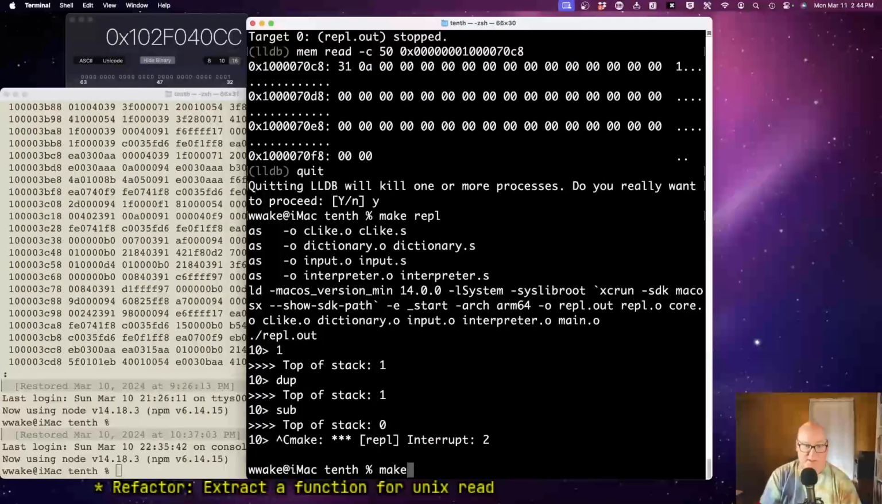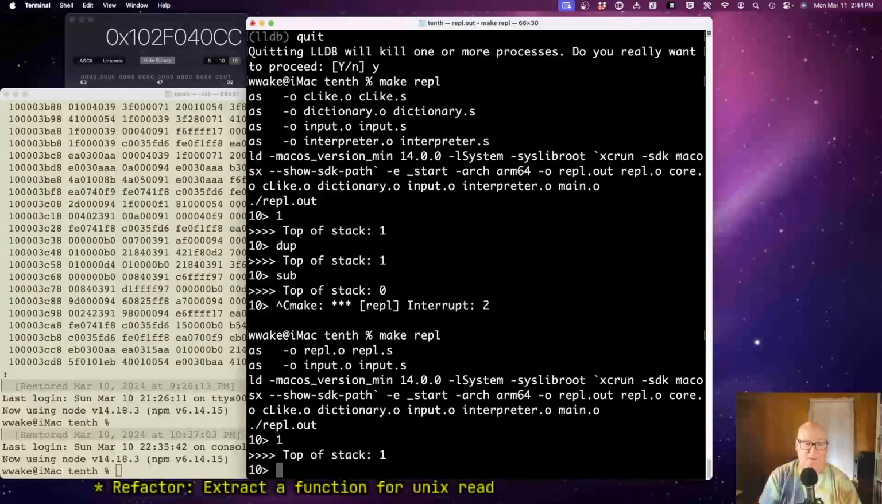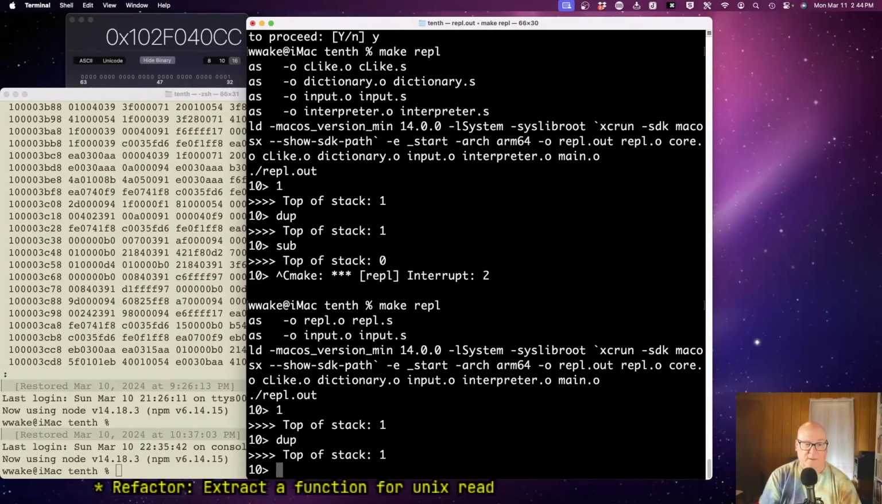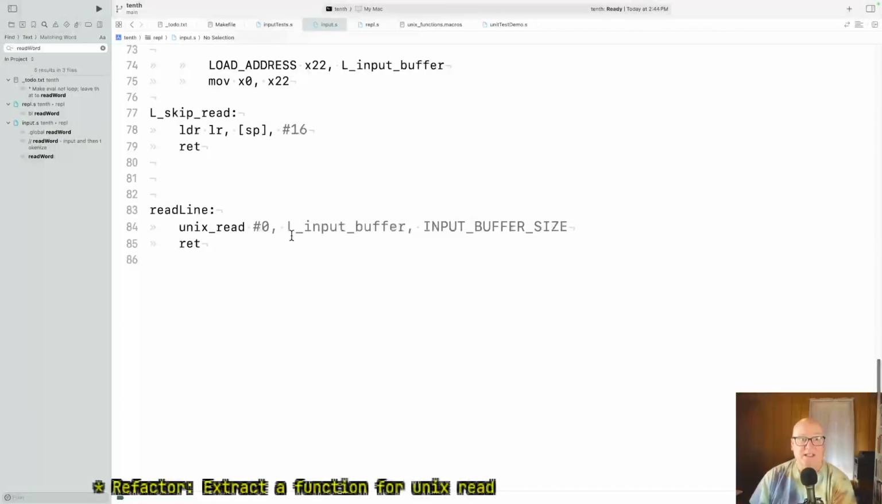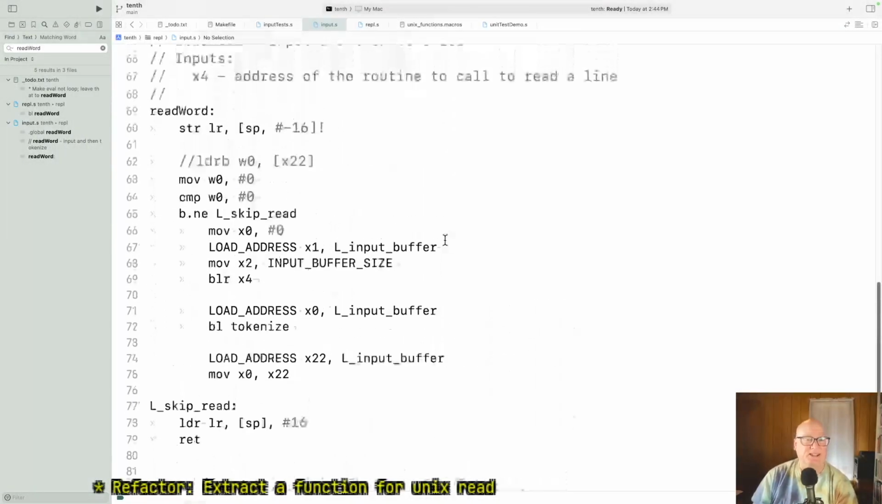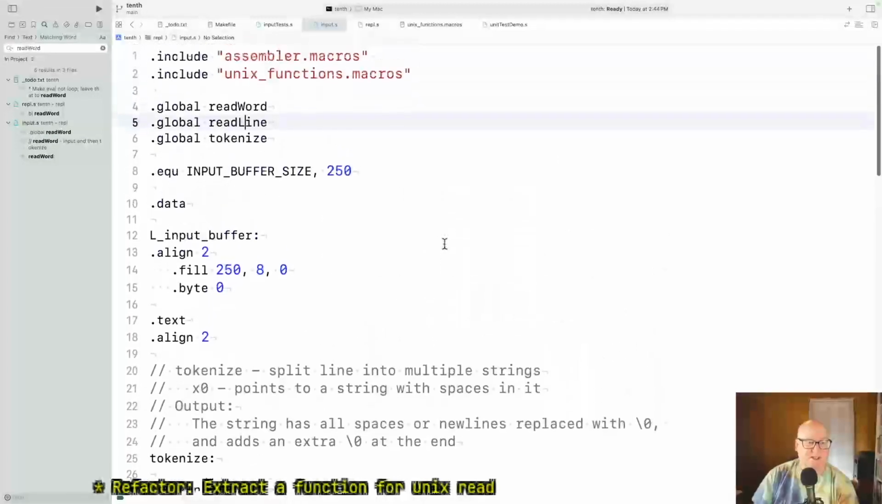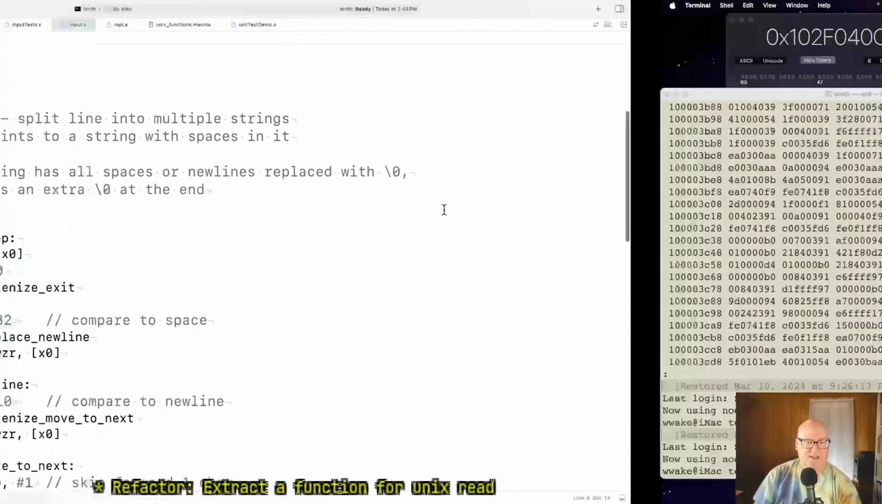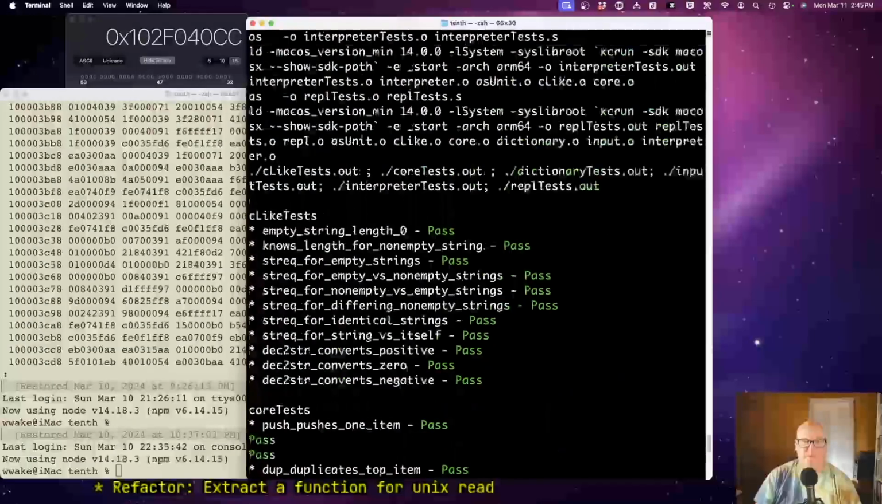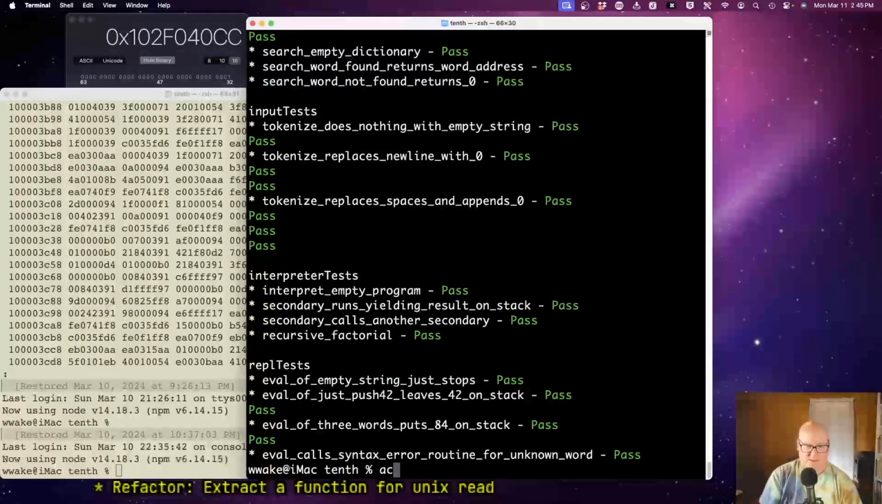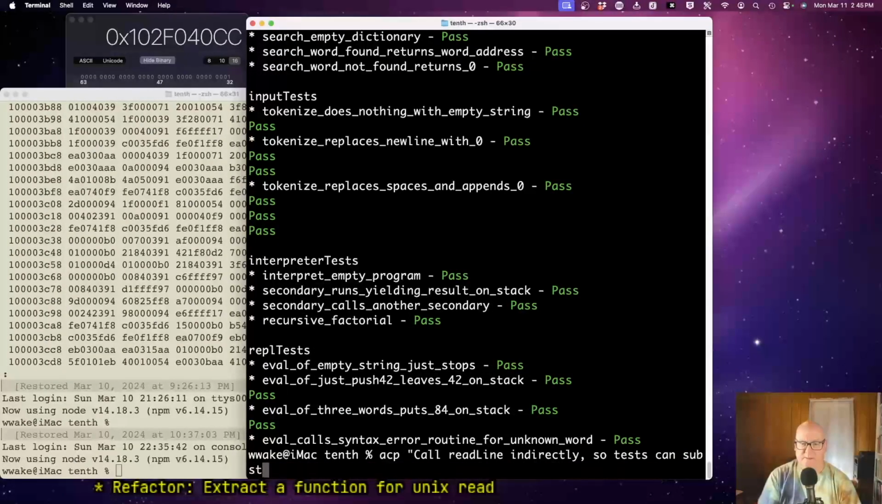And again, I'm going to do the manual test. 1 dupe add. All right. The reason for the manual test is that's what I'm trying to get rid of. Okay. But I think that's good. Okay, so let's do our regular make. Everything's green. All right. Call read line indirectly so tests can substitute.